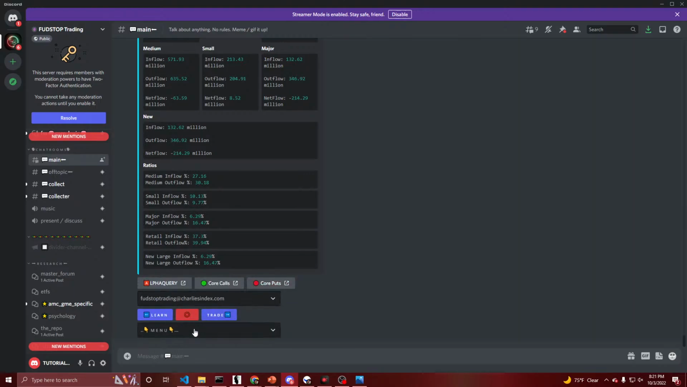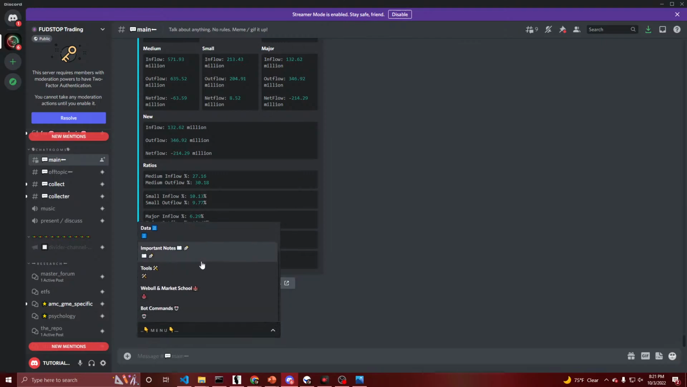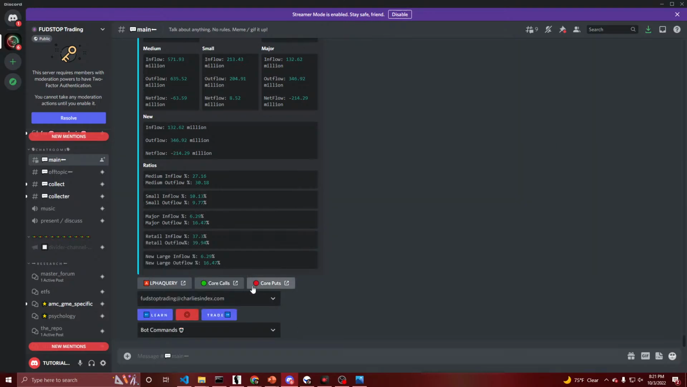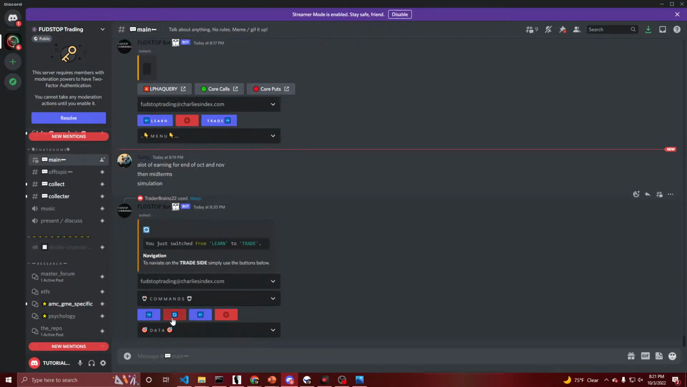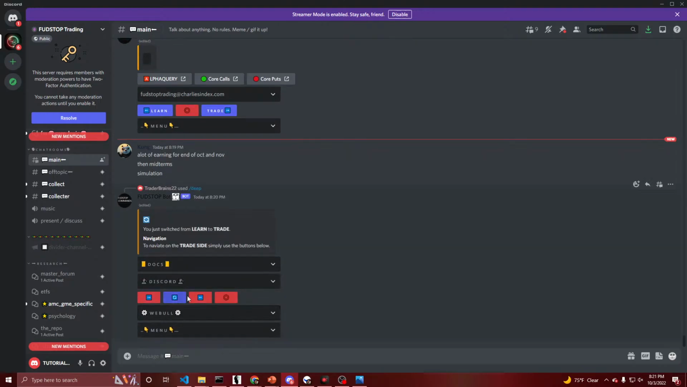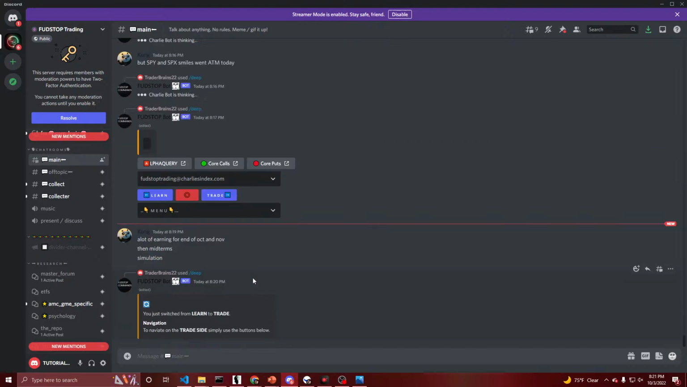Looping, which leads to a menu with data, important notes, tools, Weeble, market, school, bot commands. It's a never-ending chain of shit that you can get lost in. Boopy-doo-doo-doo-doo. Coding is fun. Anyways, that was fun. Probably pointless video, but hey, hopefully someone learned something.